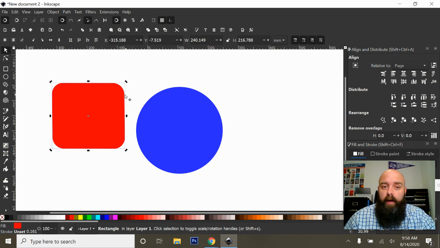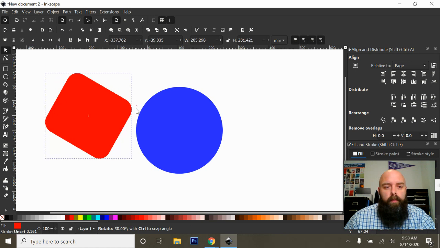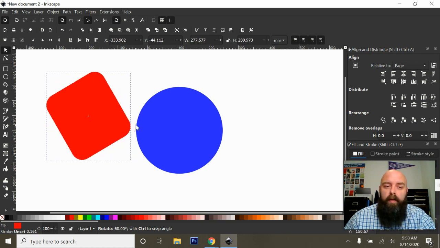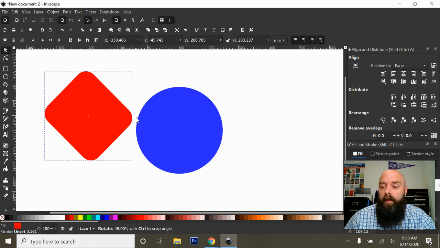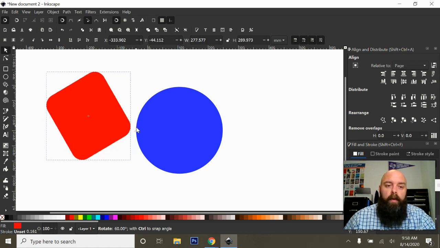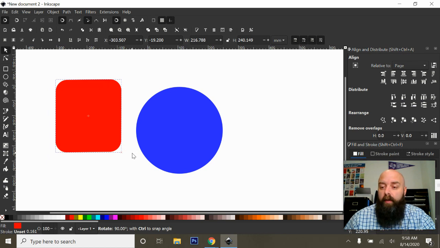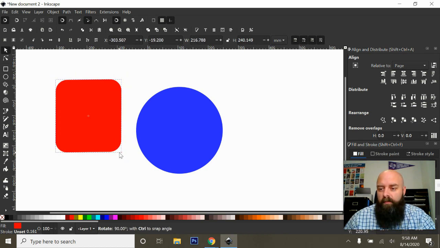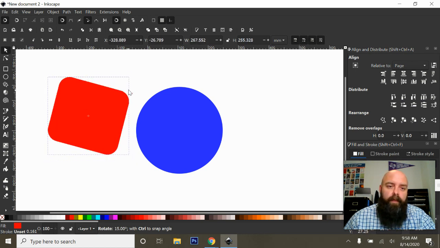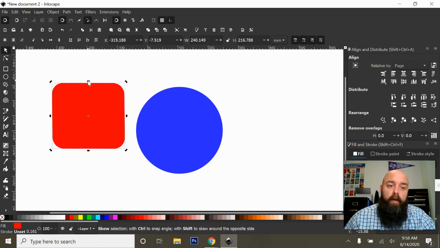My Control modifier still works here. If I hold Control and drag, notice that it jumps, boom, boom, boom, in sections. So if I want to turn it 45 degrees, it's 3 clicks. If I want to do it 90 degrees, that's 6 clicks. And it's real easy to rotate it and keep it aligned, as long as I have Control. And then the skew does the same thing.